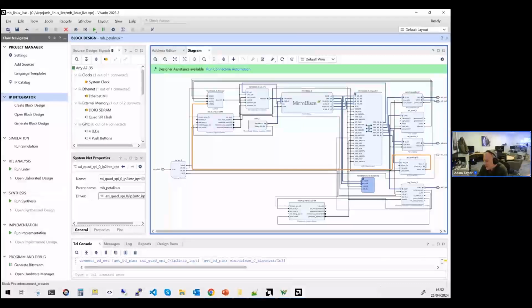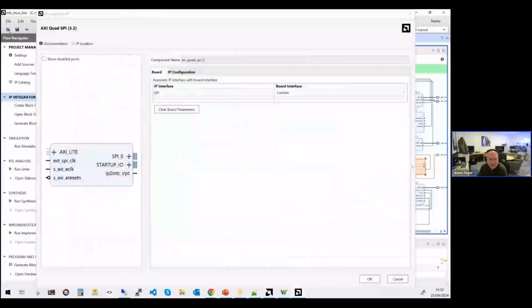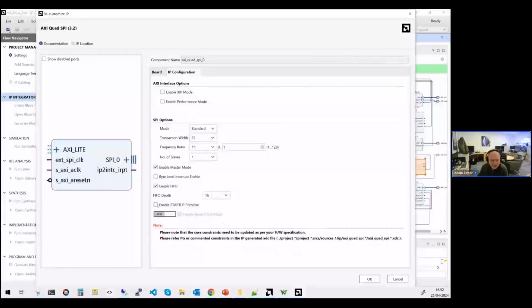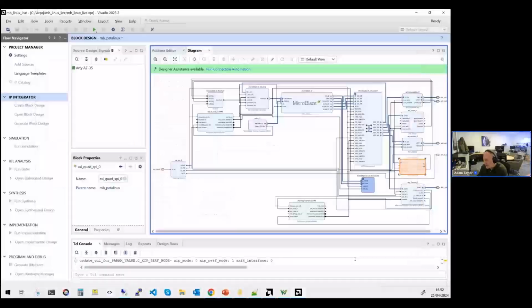What we're going to do then is come over to the QSPI. I'm going to double click on the QSPI here. That's going to give me another configuration window. I'm going to change its transaction width to 32. I'm going to disable the startup primitive because I don't want to access any of the startup elements. I'm going to leave everything else as it is and click OK.